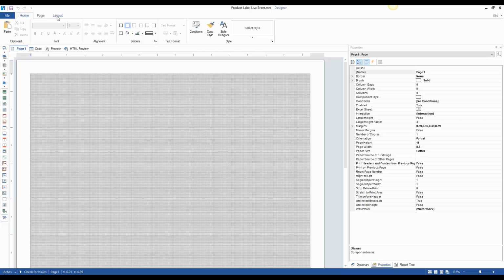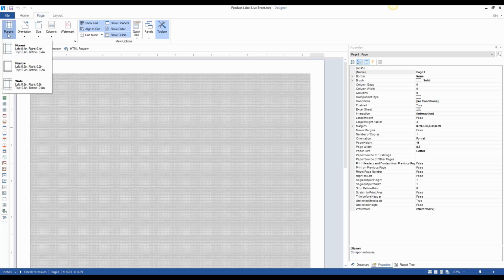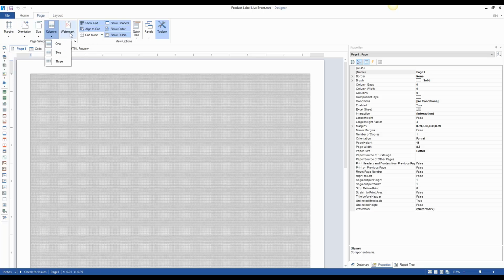At the top of the screen here, you have several different tabs. These tabs have different components that you can use, such as borders, alignments, fonts, that'll help change the look of the label itself once it's being rendered. The page setup lets you define the margins you want to use, the orientation of the page, whether you want it portrait, landscape, different sizes. If you want columns enabled, if you maybe want a watermark on your report.